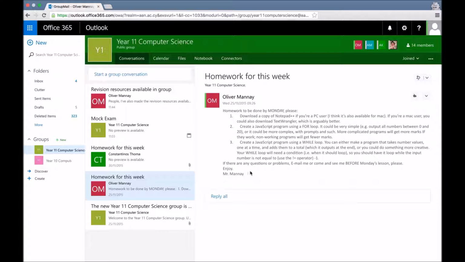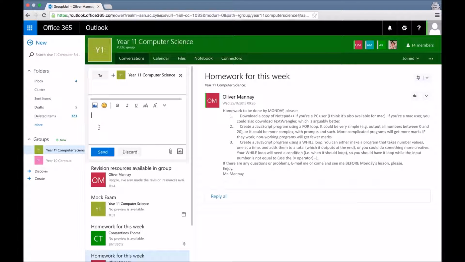So the group conversations system is very useful. You can send messages straight to the conversation list by emailing the group. You can click on Start a Group Conversation to add a conversation to the group as well. But just remember that anything you send will not appear in their inboxes unless you originally ticked that box when you made the group.